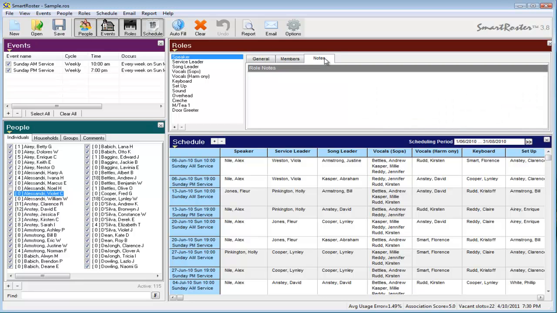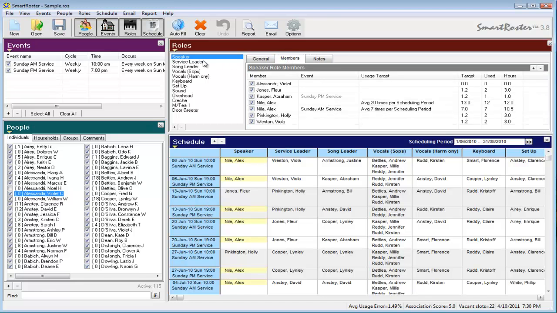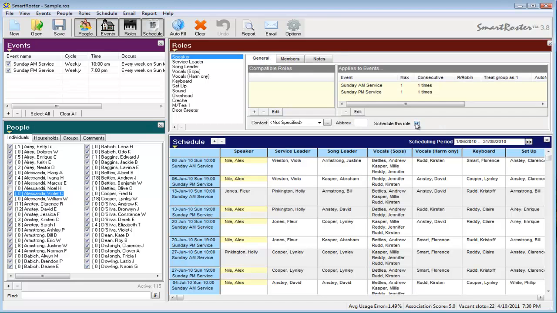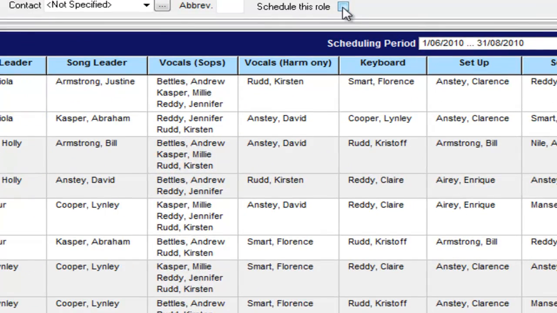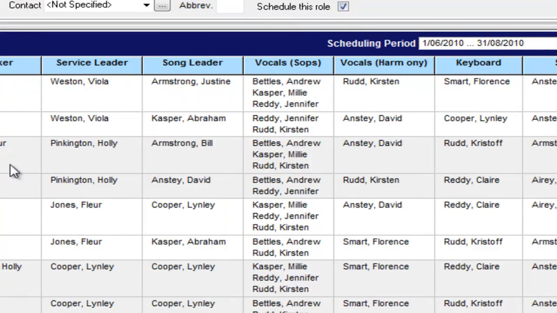For each role, a separate schedule will be added down into the Schedules panel, as long as you are scheduling that. For instance, under the General tab, you have Scheduled this role, and if that is not ticked, as we see Speaker here, there is also a column in the Schedules panel. So if I untick that, then Speaker disappears. If I tick it, Speaker shows again.